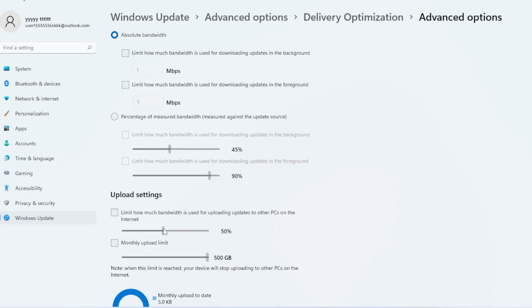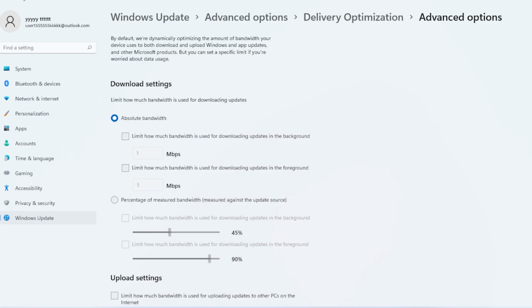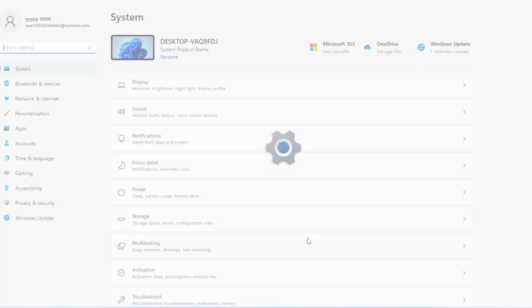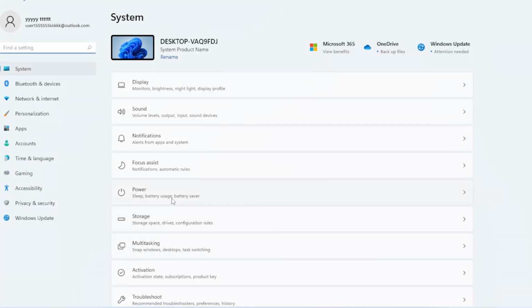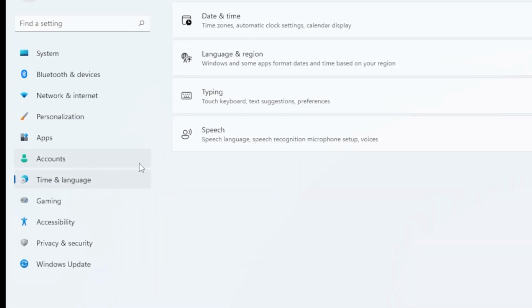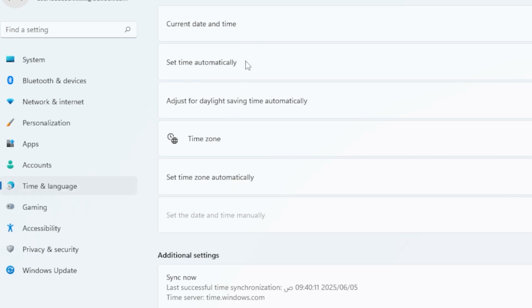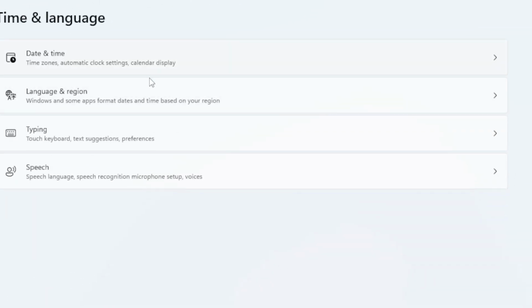Okay, next up, we're going to check your time and region settings. Weirdly enough, incorrect time or region settings can confuse the Store and slow things down. Go to Settings, then Time and Language, then Date and Time. Make sure Set time automatically is enabled. Then go back and check Language and Region. Set your region to United States or the one closest to Microsoft servers near you. Restart your PC and try again.